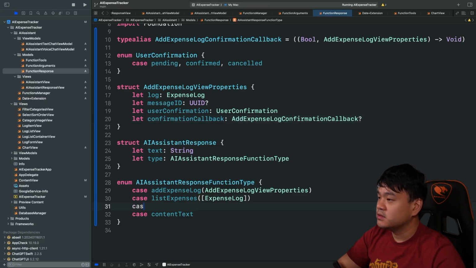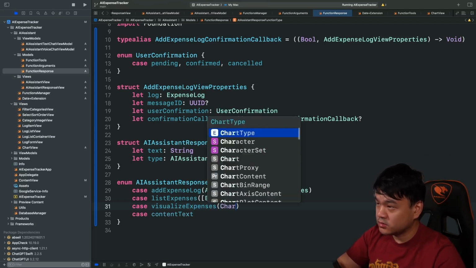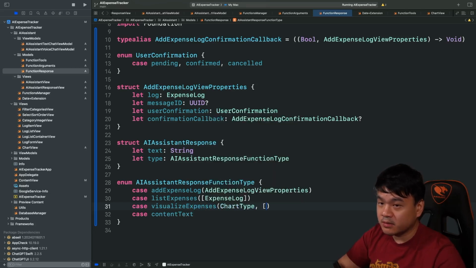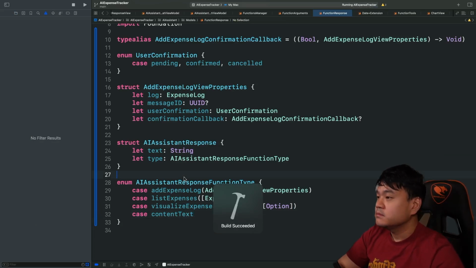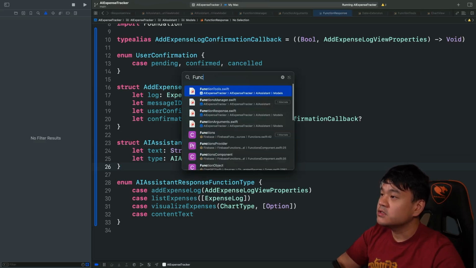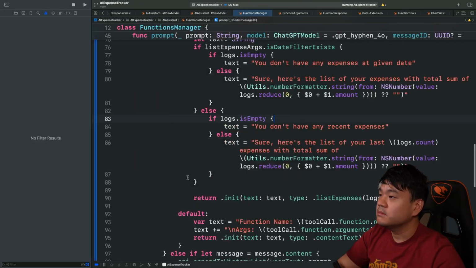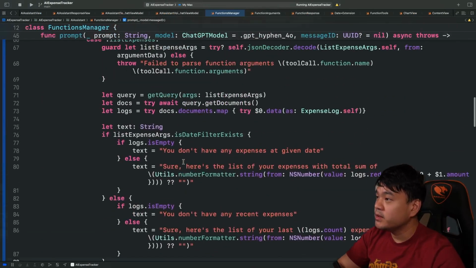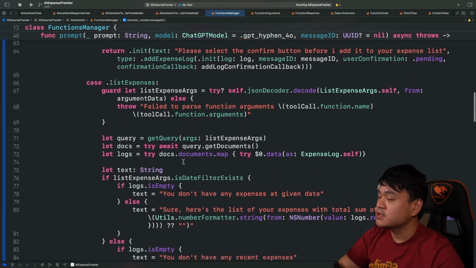Now let's navigate to the FunctionsResponse, and add a new function type, visualizeExpenses. This also should have two associated values, chart type and the option array. Okay, now let's move on to the FunctionsManager to implement. So the query itself, we will reuse the same query from the list expenses.